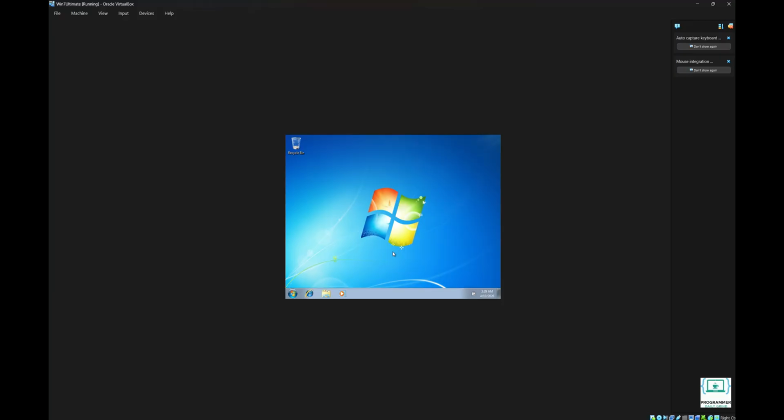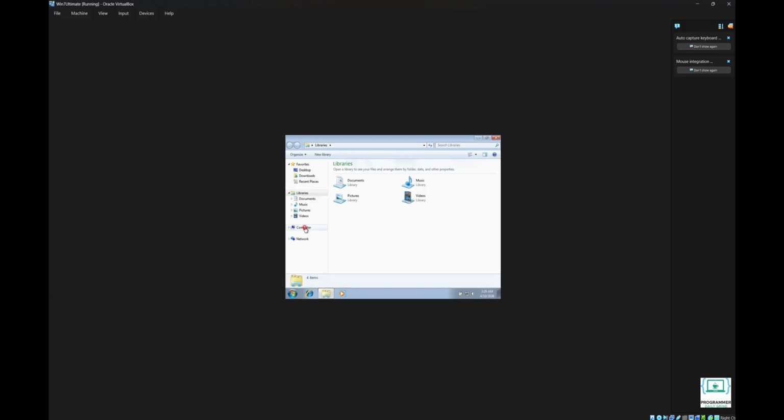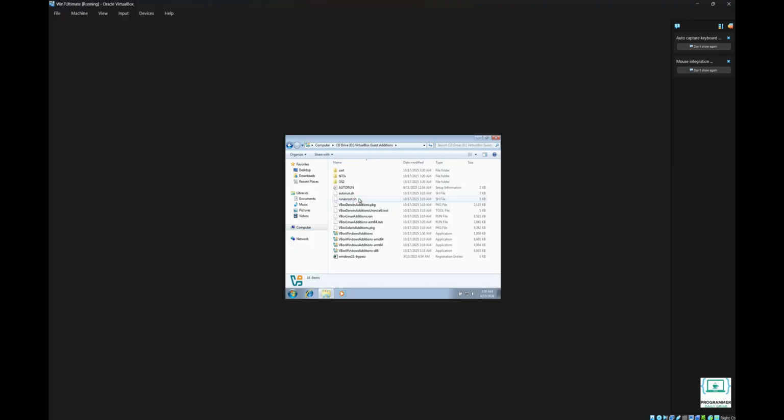Once you reach the Windows 7 desktop, go to the top menu of the virtual machine and click Devices. From the drop-down menu, select Insert Guest Edition CD Image. This will mount the VirtualBox Guest Editions installer inside the virtual machine. After that, open File Explorer, go to Computer, and you should see a new CD drive. Double-click it to open the Guest Edition CD.